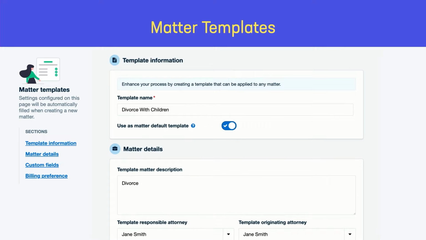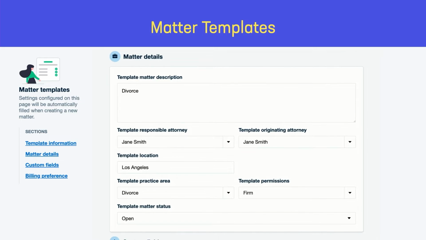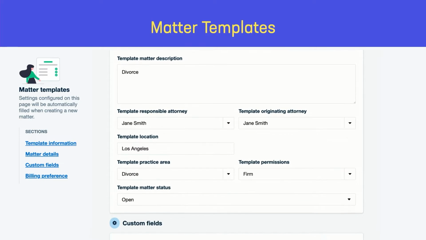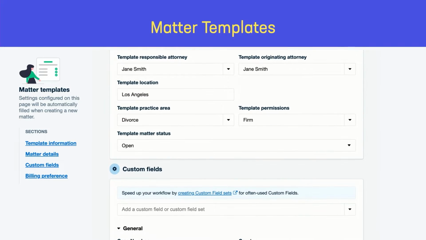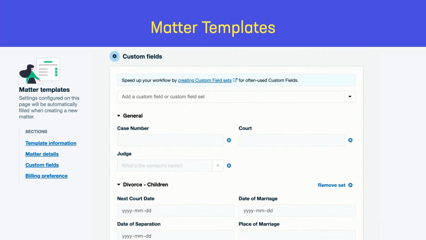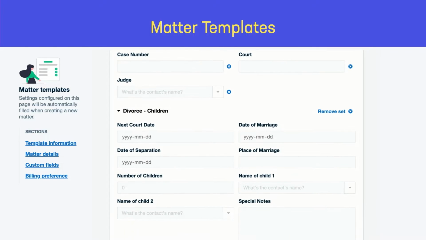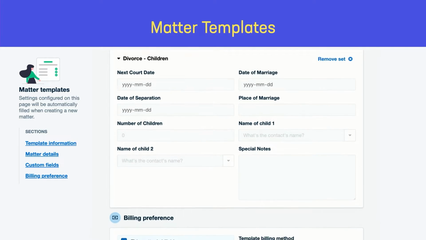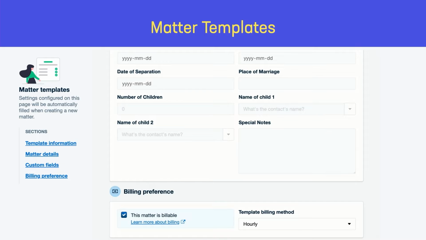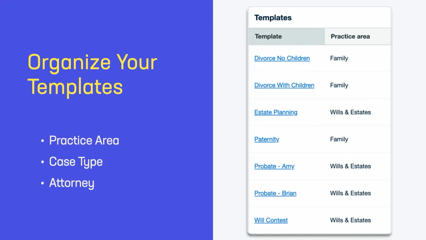Matter templates are exactly what they sound like in Clio. They're a templated version of a Matter. There's lots of things within your Matter template, as you can see, that you can pre-select, such as the practice area, responsible attorney, the billing preferences, you can select your custom fields, and so on. The goal here is to save you time and help reduce that repetitive manual entry when you are opening up new cases and matters. My first tip is to think about how you want to organize your templates.